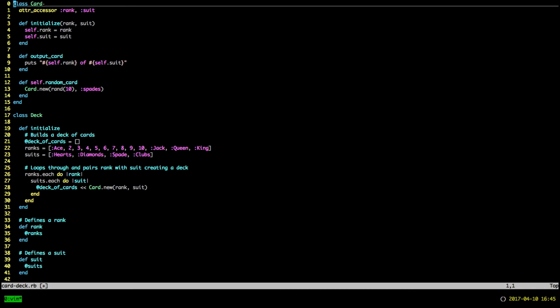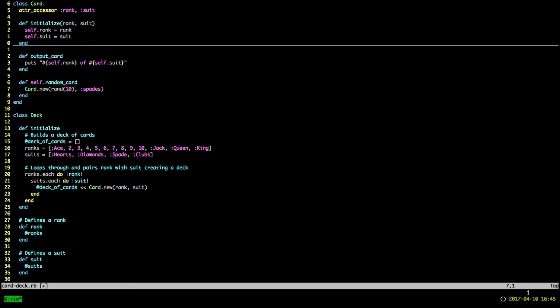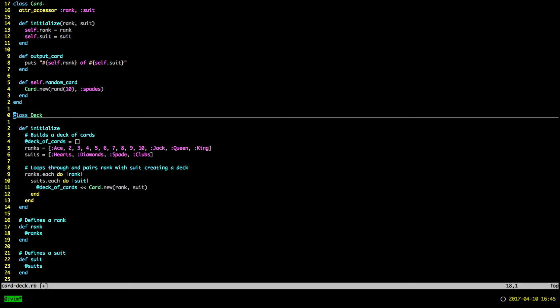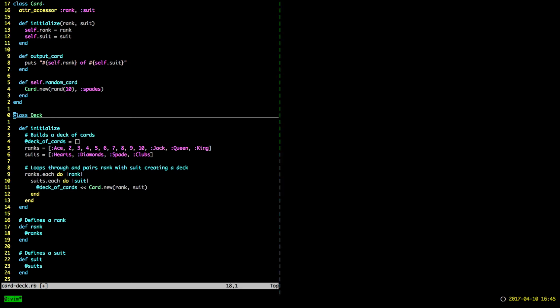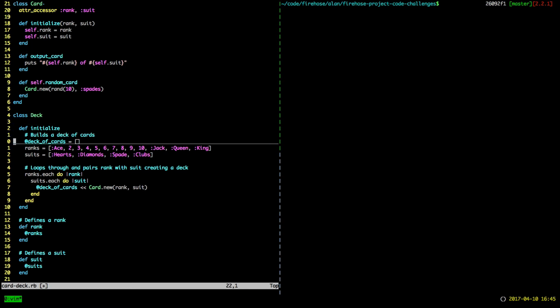I got you. Okay, so let's walk through. They gave you the card class, you built the deck class. Correct. So when you make a new deck, I'm going to open up something here on the right so I can play with this stuff. When you make a new deck, it's supposed to right away create the deck of cards. So here you make an empty array. These are all your ranks. Here's your suits.